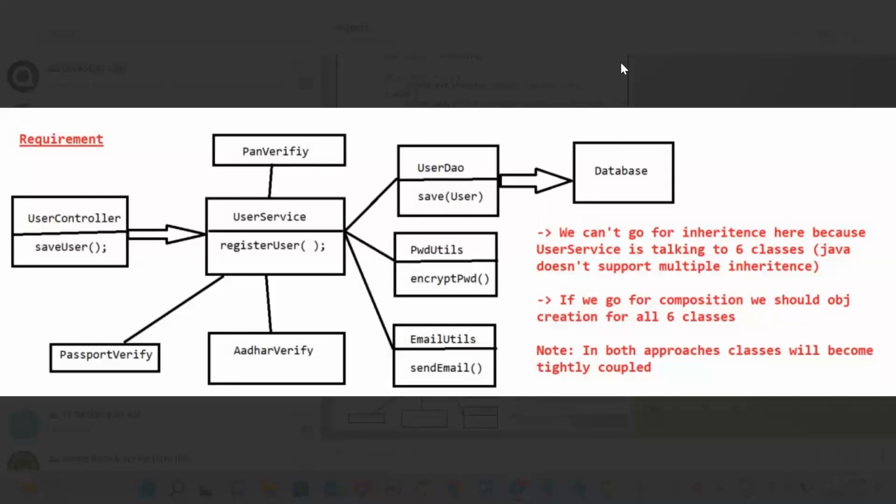Are you guys clear with my point? What is the problem if you don't use Spring Core, and what is the advantage if you use Spring Core? If I don't use the Spring Core module, then what is the problem?